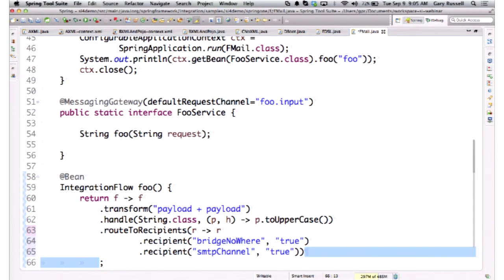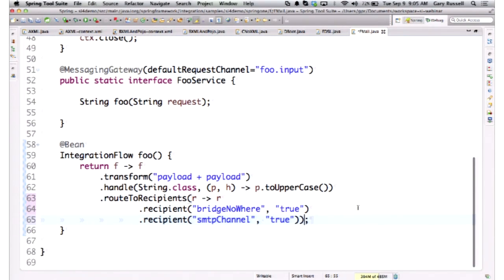Let me just, okay, so all I've done now, and as you can see, we've got code completion. Previously the handle had no output channel, it just returned to the gateway. But now I'm going to send it to a bridge to nowhere, and I'll explain what that is, and then also to SMTP. The bridge to nowhere is a fairly common pattern where you want to send a message to multiple places and also send the reply. So we have this notion of a bridge.